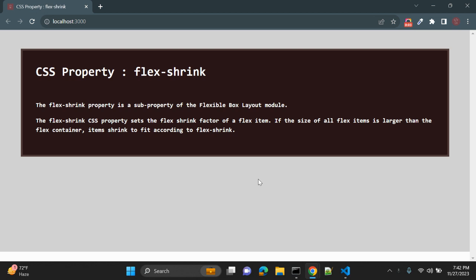Flex shrink. In this video, we are going to learn one CSS property, flex shrink. The flex shrink property is a sub-property of the flexible box layout module. This property sets the flex shrink factor of a flex item. If the size of all flex items is larger than the flex container, items shrink to fit according to the flex shrink value. Okay, so how this flex shrink property actually works, we will see with an example.